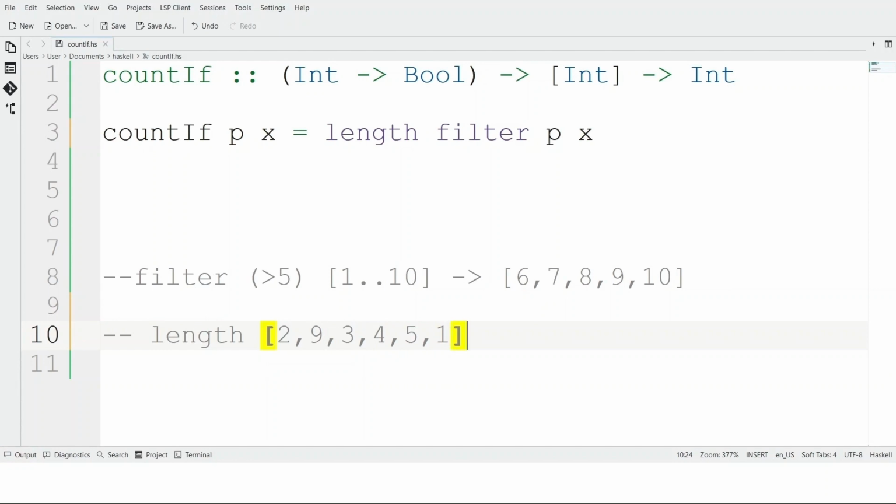293451, this returns 6, because we have a total of 6 elements inside this list. It is basically the length function that we have already learned previously.